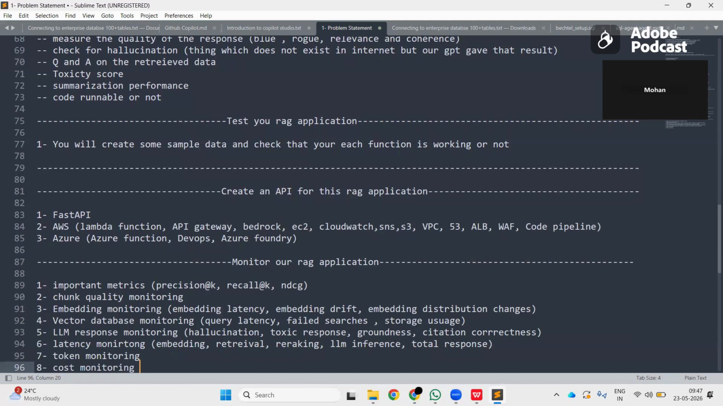Here, an important question is about the drifting kind of thing. They can ask you a question like, what is an embedding drift? You need to tell them that the embedding meaning shifts after some model updates. Let's say in GPT 3.4 the embedding meaning is different, and in GPT 5.1 the embedding meaning is different. That thing is called embedding drift.